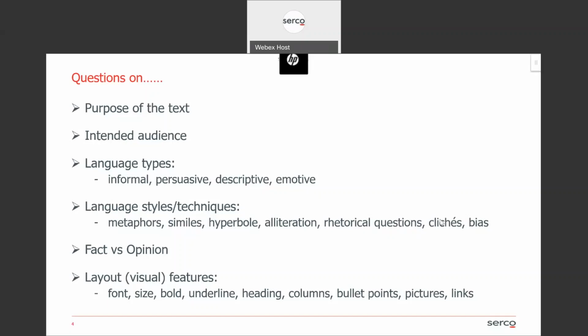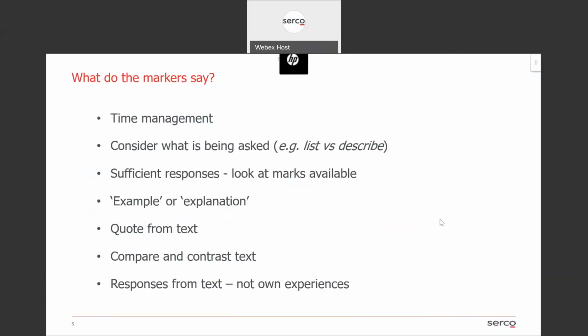For all functional skills tests, the awarding organisations produce an examiner's report, which basically indicates what the markers are looking for and what they say are the key things that people need to be aware of. This is the latest report from the level 2 reading test. And the things that are suggested from the key examiners are that people consider time management.